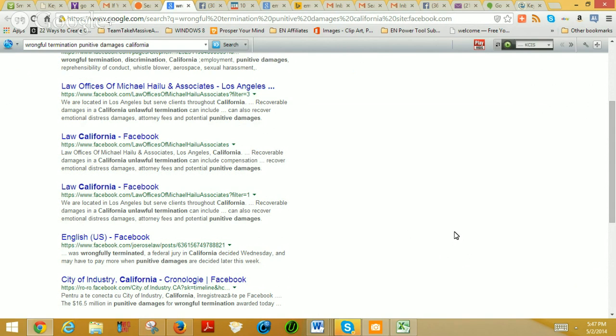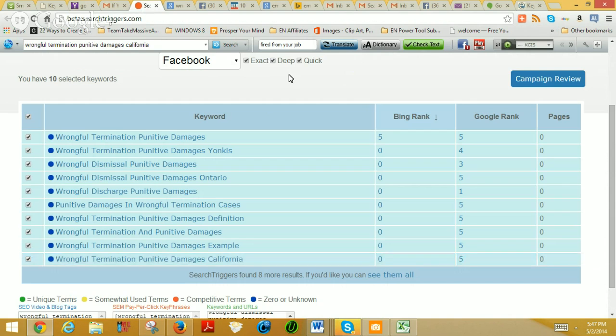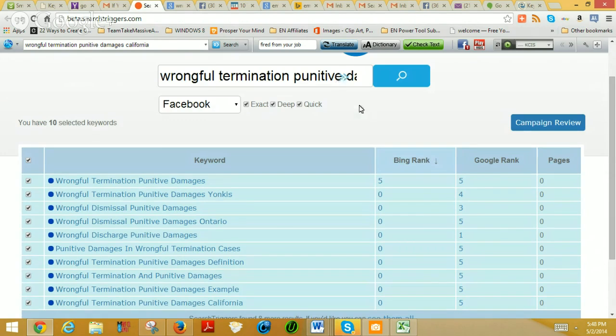Now let me show you one more thing and then we got to go. Okay, go back to search triggers. And this is where search triggers gets really cool. My purpose in adding the Facebook and in adding the Google was for you to reach out and connect with people, not connect with web pages. So let's go to where it says Google. Hit the drop down where it says Facebook and go to Google Plus.